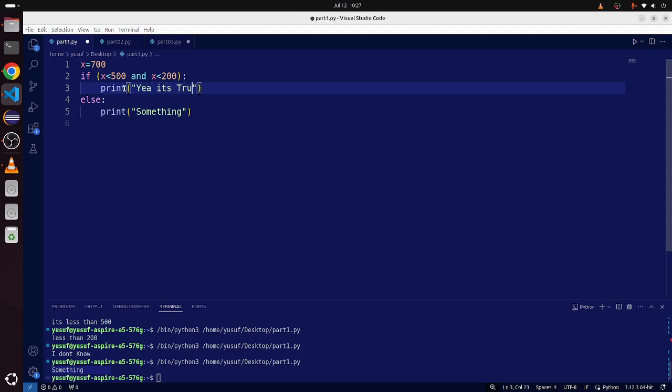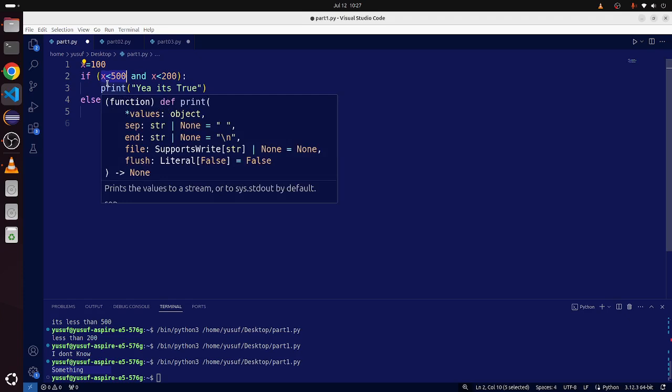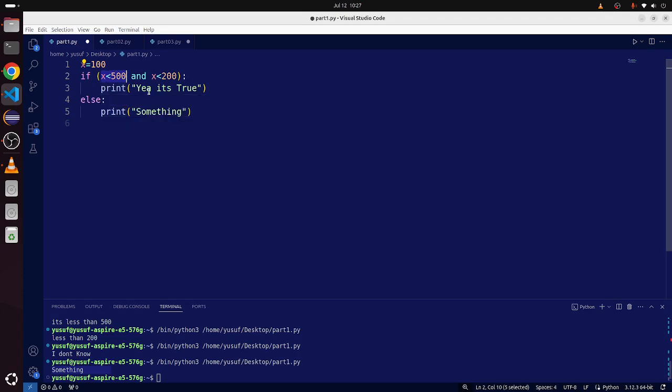It's true. Okay, so now let's put a value like 100. Let's see how the execution works. So now it goes like this. Is 100 less than 500? That's the first question the logic will ask, and the answer is true, right?